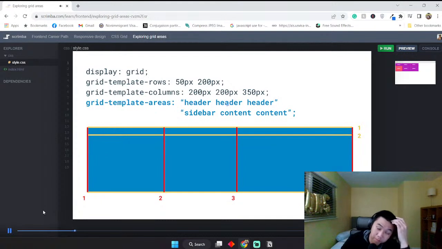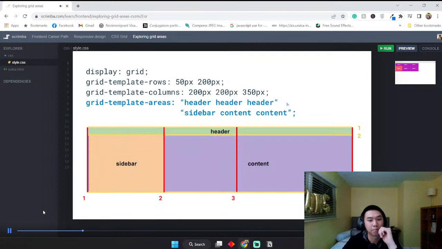And we're defining pretty much the first row. So we know my first row is broken into 3 columns. So I'm going to say header, header, header. And then I can say sidebar, content, content. So what it's going to do is create areas like this. It's going to literally give those areas names.